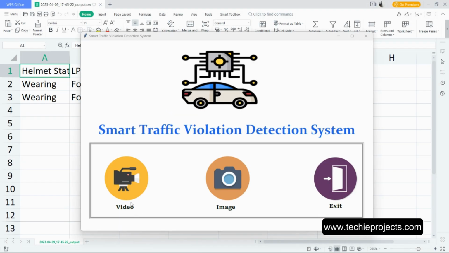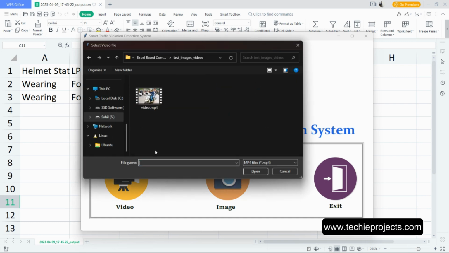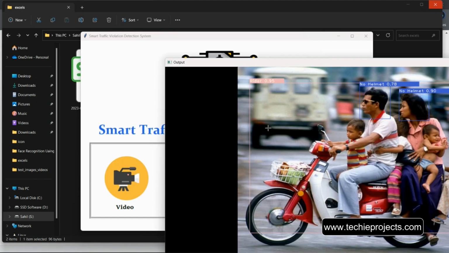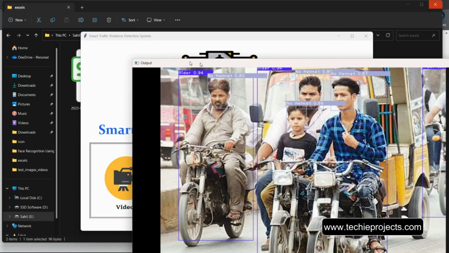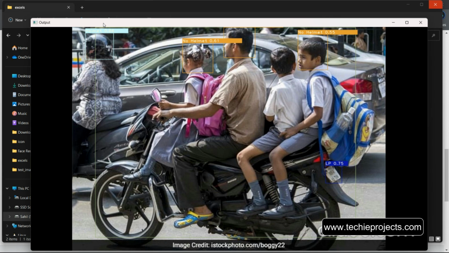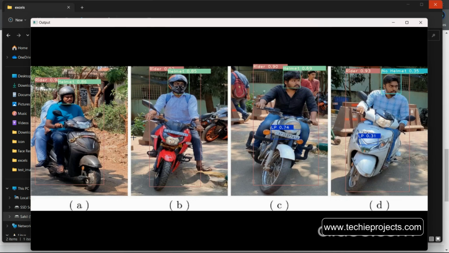Same way, if you select video, suppose let me select this video. Then the system will open one window where it will show you the detection result frame by frame. As you can see, the system is detecting, and once all the video frames are over, internally it will generate the excel sheet and show you the result in the admin panel. It will take some time based on your laptop performance.